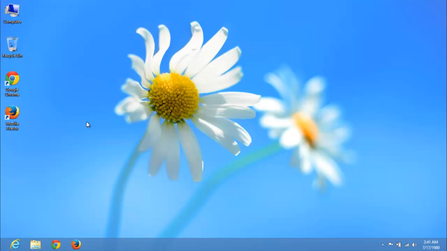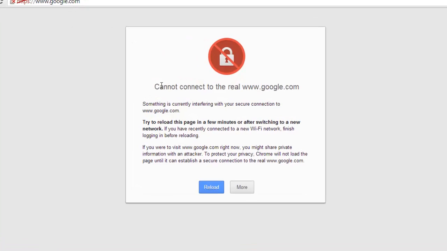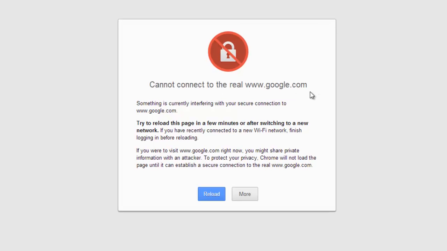In this tutorial we will show you how to fix Chrome SSL error, cannot connect to the real website. For example, cannot connect to the real google.com.